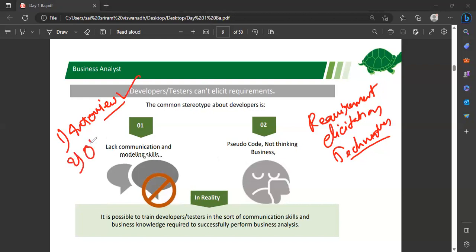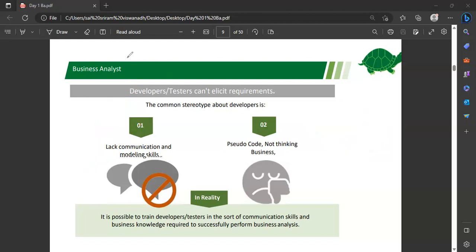Second thing, observing. Simply, I'll sit at your place and observe for 2 to 3 days, and I will write down my observations. Like this, there are different requirement elicitation techniques, such as brainstorming. We will discuss all these things. I'm just giving you an example. So, now you understood.